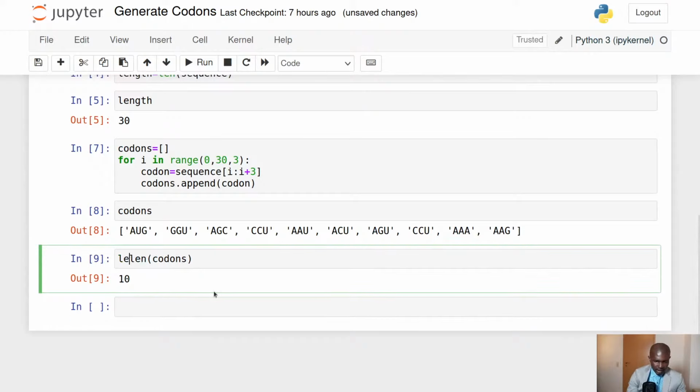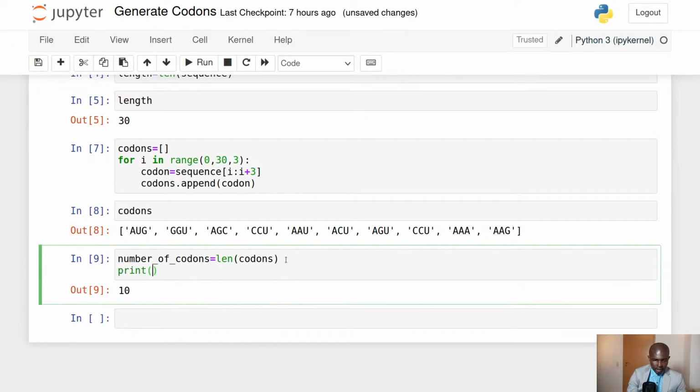So here, let's just say number of codons equals len codons. Let's just put it in. So now we can just print and say number of codons is, and I'll do this. This is %d. I'm using this so that those using Python 2 can still reproduce the code. So I say number of codons. So I'll run this again. So number of codons is this, with a strange formatting.